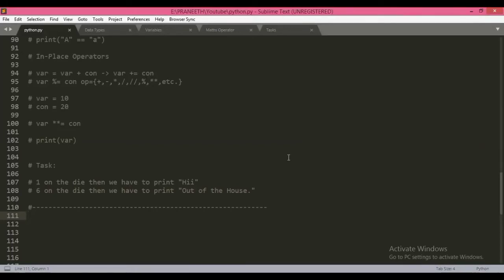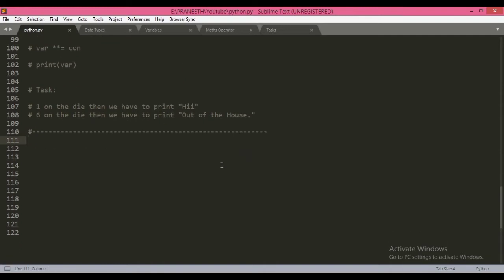Hi guys, as in the last lecture we saw the Boolean and in-place operators. Today we will see some control structures, which are if statements. So assume we came across a condition such that we have to perform a task only and only if we met a condition. So let's take an example.